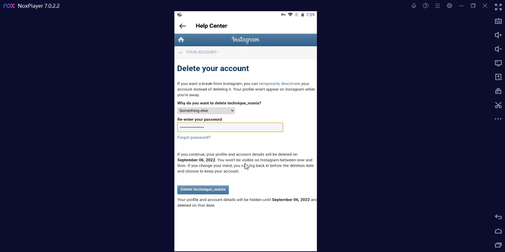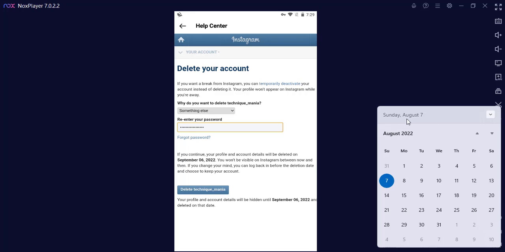As you can see, I have entered my password successfully, and this says if you continue, your profile and account details will be deleted on September 6th. As today is August 7th, correctly in another 1 month this account will be permanently deleted by Instagram.